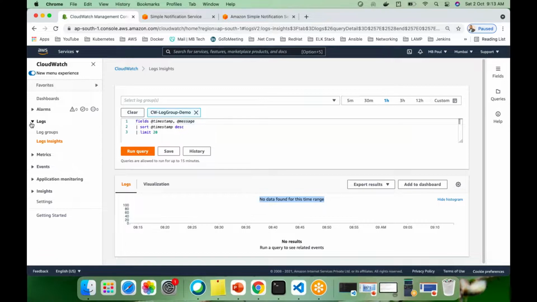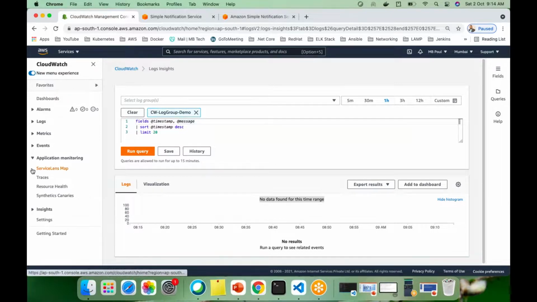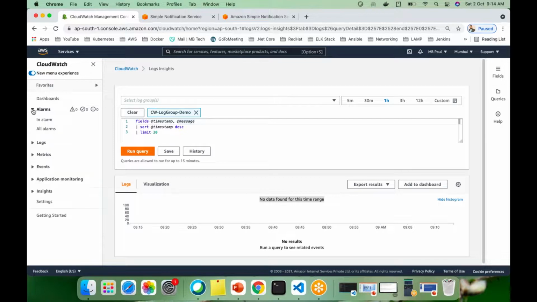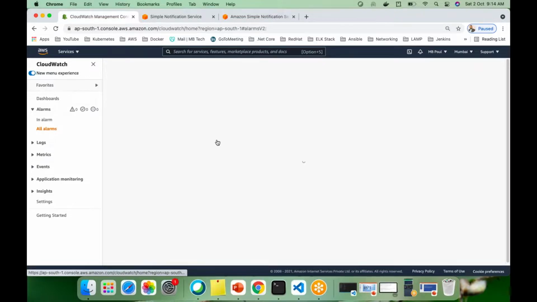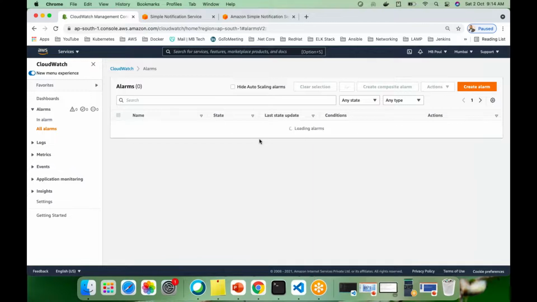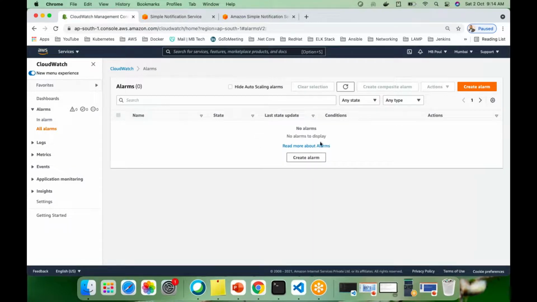Okay, now what else can we do? We can see the logs, metrics, events, and we can also do application monitoring. The ServiceLens map and resource health and everything you can do using this application monitoring. Let's set up alarms. If you see here, those options are there. We don't have any alarms here. If you go to all alarms, there will be nothing, I think, right? Yeah, so no alarms have been set up here.